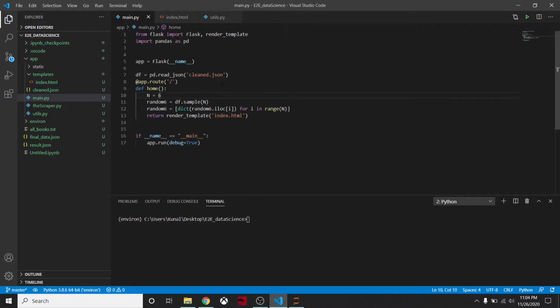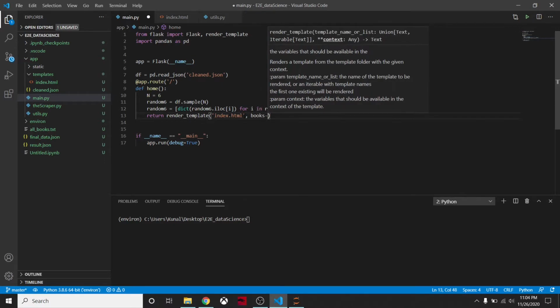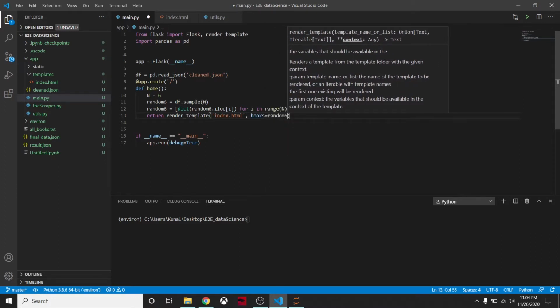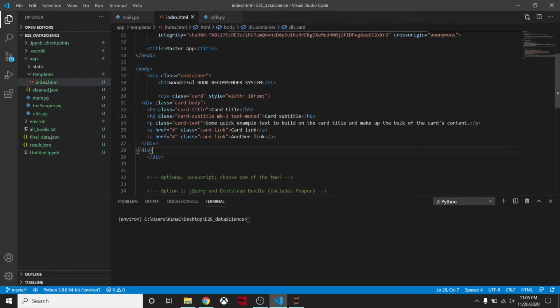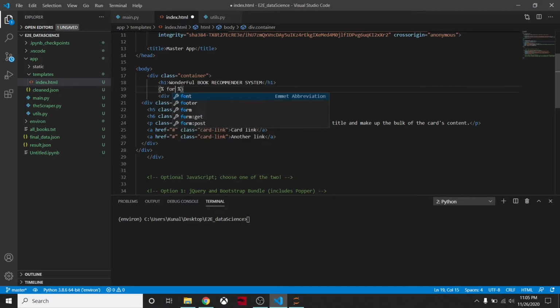So this is saved now, and we can pass it here. We'll say books equals this variable, which is random_6. And now our logic is set. Let me move on to this part, where we'll create a for loop. This is a Jinja template that we have in Flask. So in the HTML itself we can write Python-like code, like for loops.